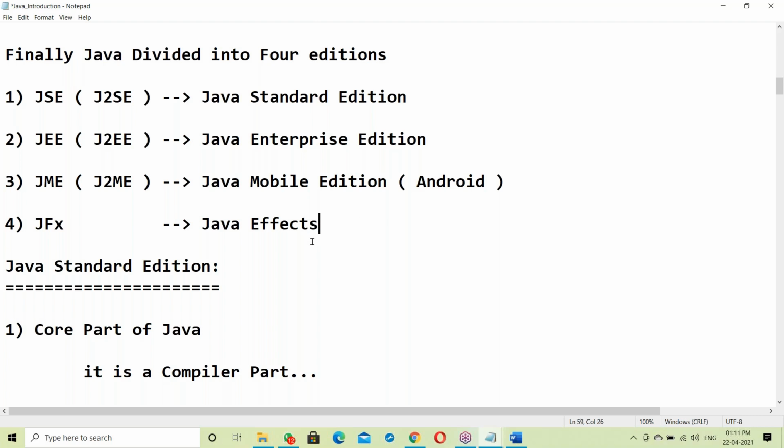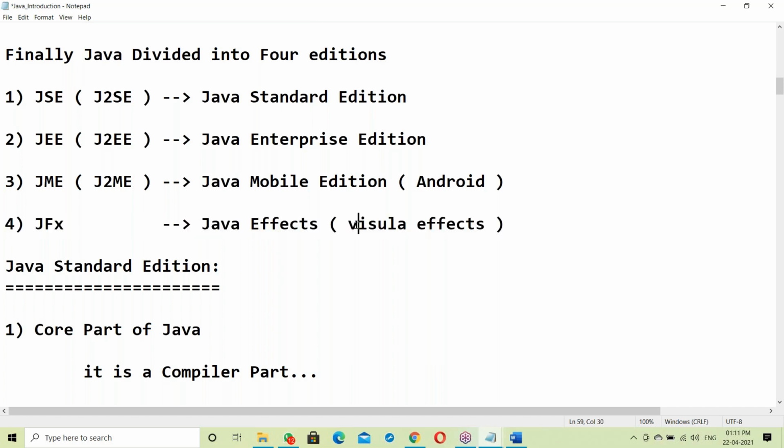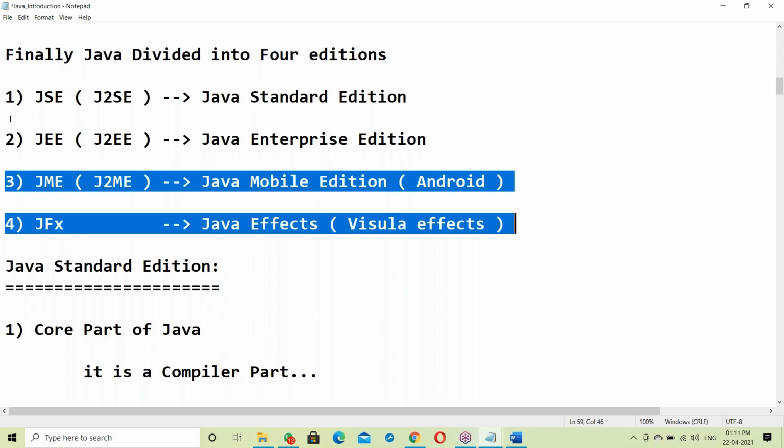Next, when it comes to effects, this is used for visual effects, like in movies. In this area also Java is very poor and not recommended. For visual effects, in the market we have many tools. Movie editors use many software packages, so it is better to go for software like VFX. Many tools are available. In this area Java is poor, not recommended.